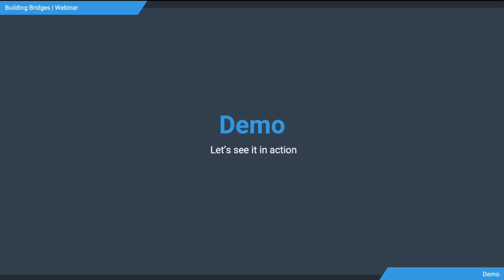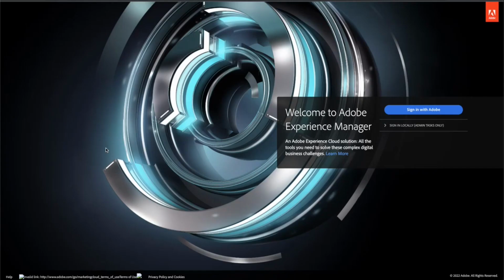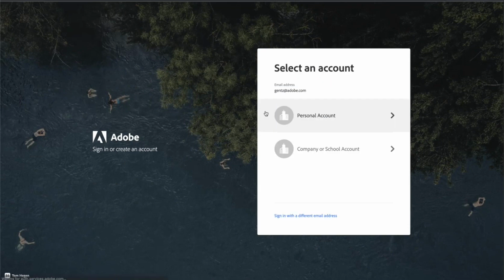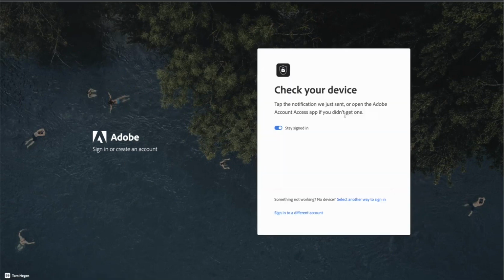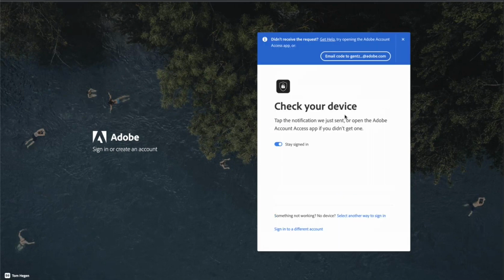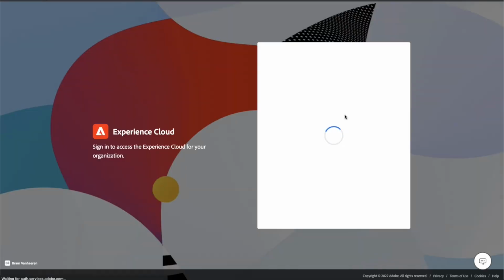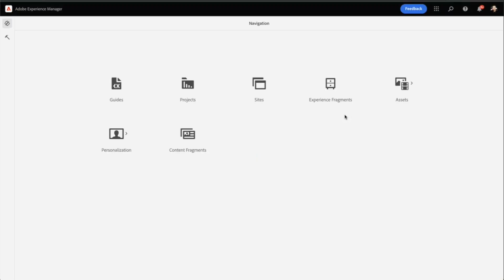Let's jump into action and show you both solutions in a short live demo. What you see here is the welcome login screen from AEM. So I sign in with my Adobe account here. Select my personal account. And then I need to approve that on my iPhone here. Double authentication. And I'm signing in, and where I land then is the welcome page of AEM, the main navigation.